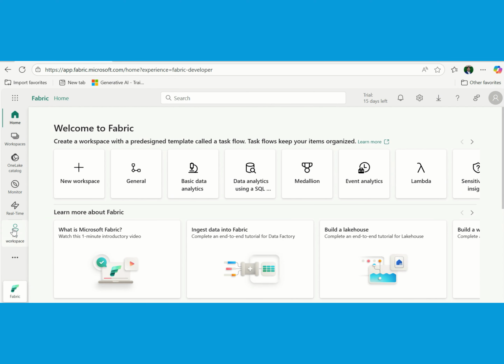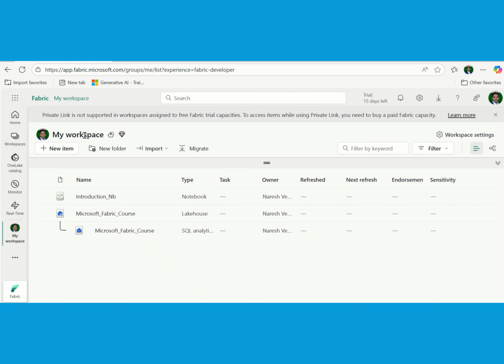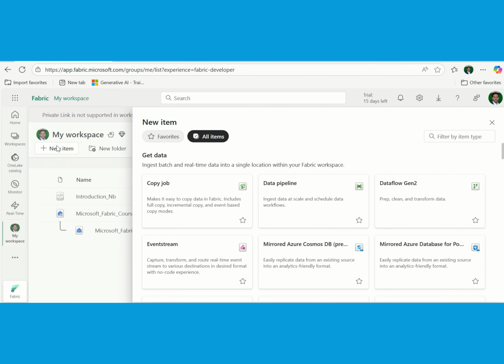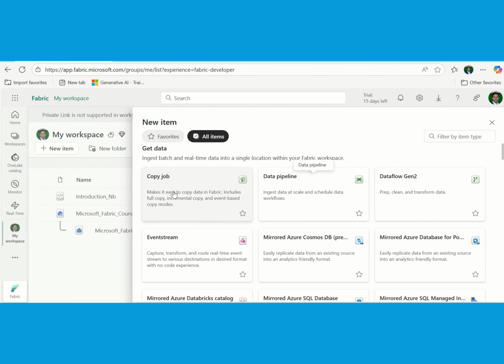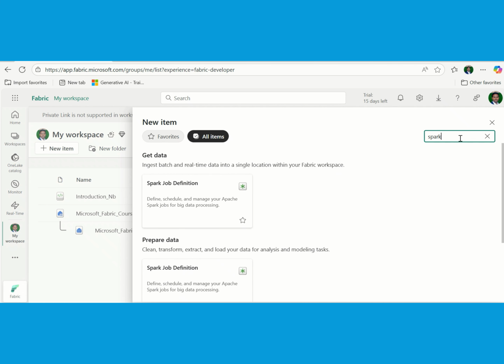Let me go to My Workspace. You can see the different options available here, including the notebook and workspace. If you want to create anything new, you can click on New and it will show all the options available: copy job, data pipeline, and multiple things. Let's say I want to create a Spark environment; we can create an environment and it will be used for Spark jobs. You can define the dependencies and compute libraries, and all will be present in this environment.